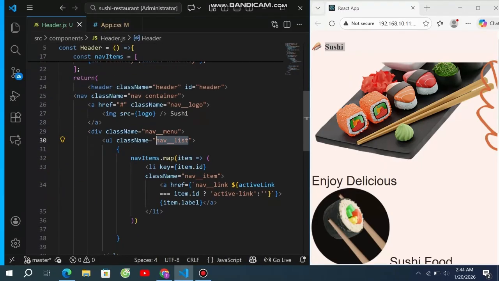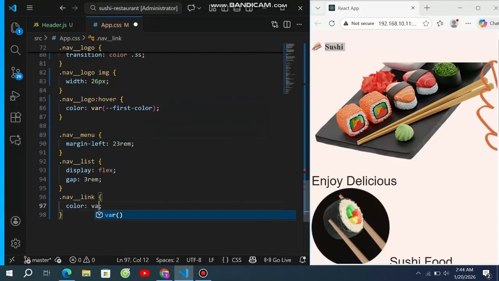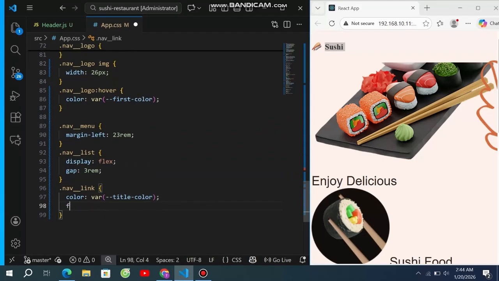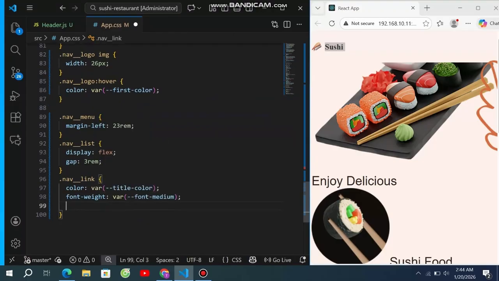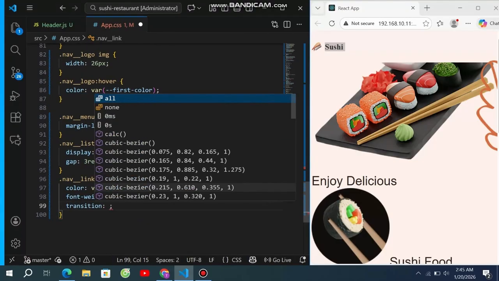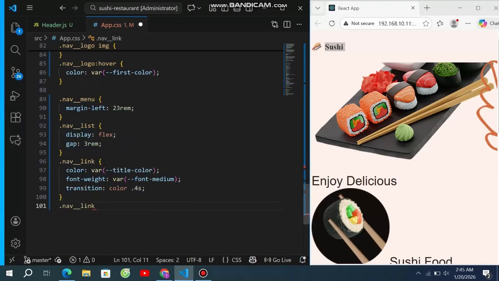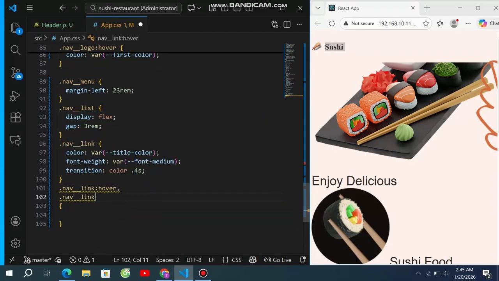Now copy this nav link and use in CSS file with dot. Color title color, font weight font medium, transition color. Now to add hover effect we use hover. Give it color first color.